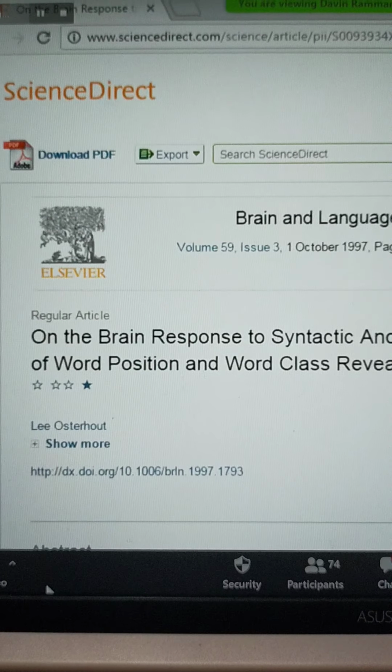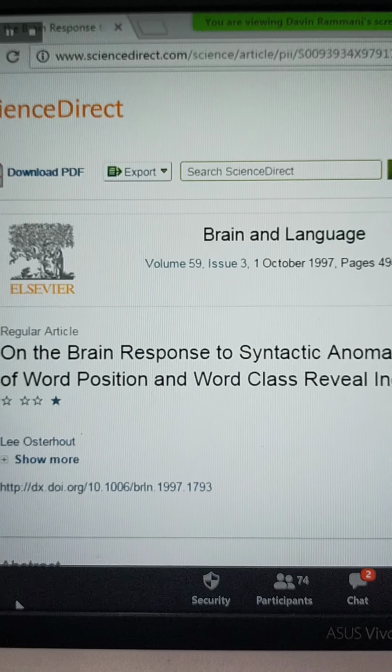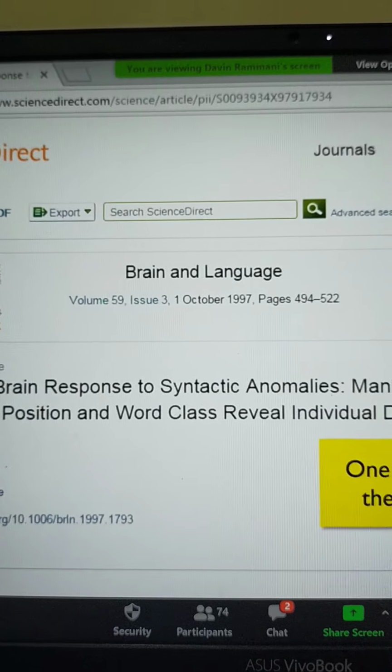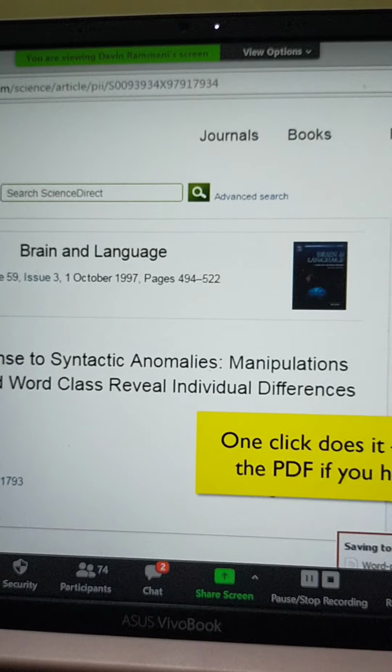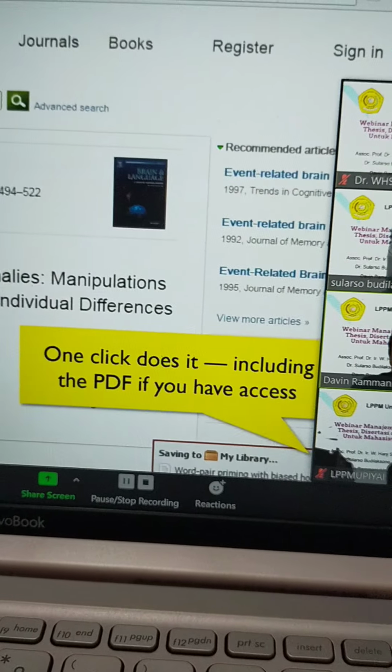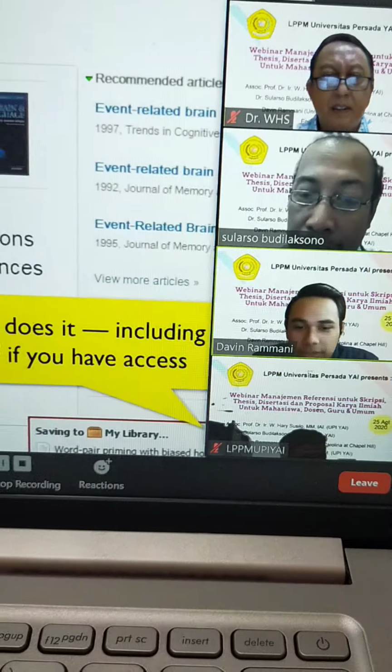So if the website you're on, such as this one, has the PDF or the full text of it, you'll also see the PDF symbol in that box. And that indicates it's also saving the PDF.